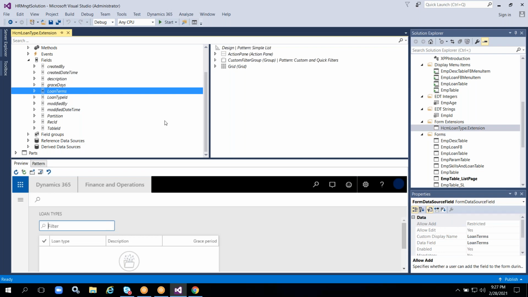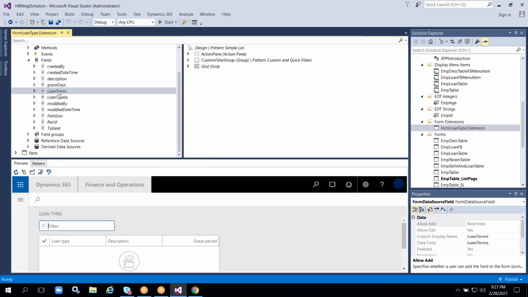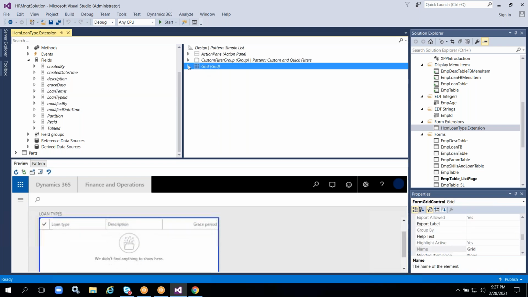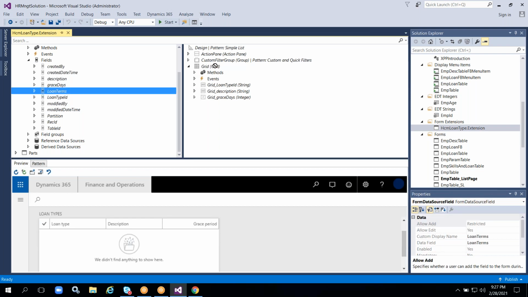Automatically it is reflected in the fields list. Now my requirement is I just want to add this column into the grid control, right? We only have three columns in the grid: loan type, description, grace period, and I just want to add one more column. So simply you need to drag and drop this loan terms into the grid control.